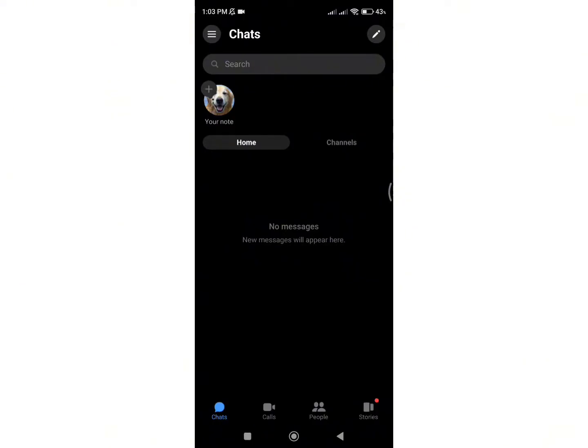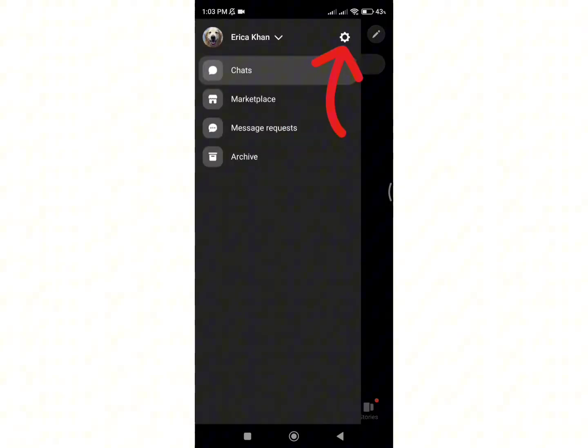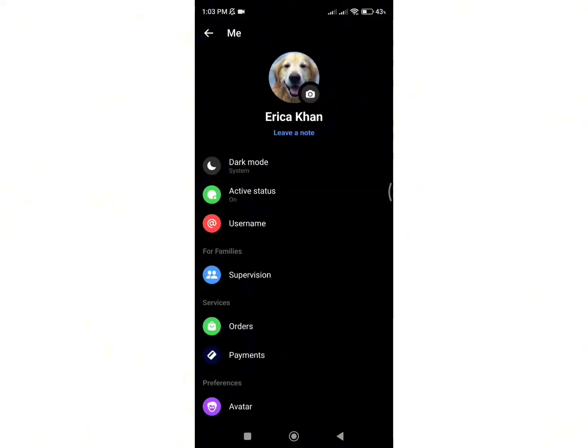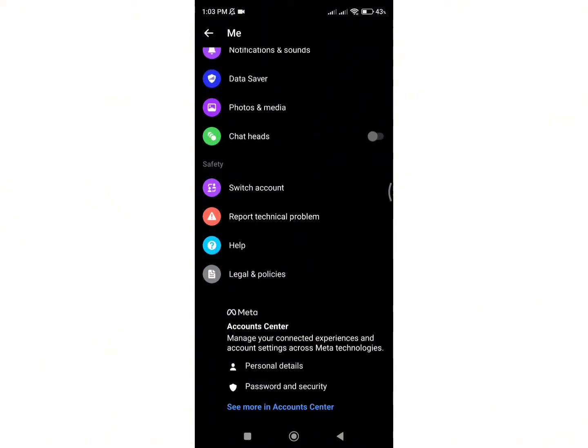Now let's get started. Firstly, open your Messenger account and make sure that you are logged in to your account. Now click on the three lines in the top left corner. Again, click on the gear icon in order to open your account settings. Scroll down to the bottom and you will see the option of See More in Account Center.